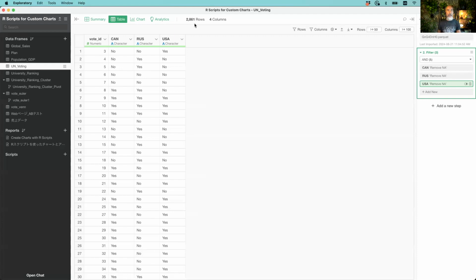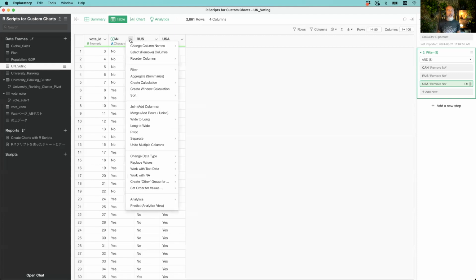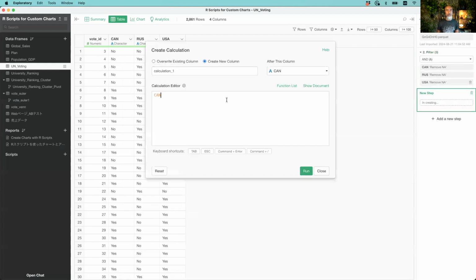Anyway, now I want to see how many times Canada and Russia voted the same way. It doesn't matter whether yes or no, but the same way. What I can do is simple: create a calculation. Here I'm going to use 2 equal signs, Canada and then Russia. This means the value of the Canada column and the value of the Russia column are the same.